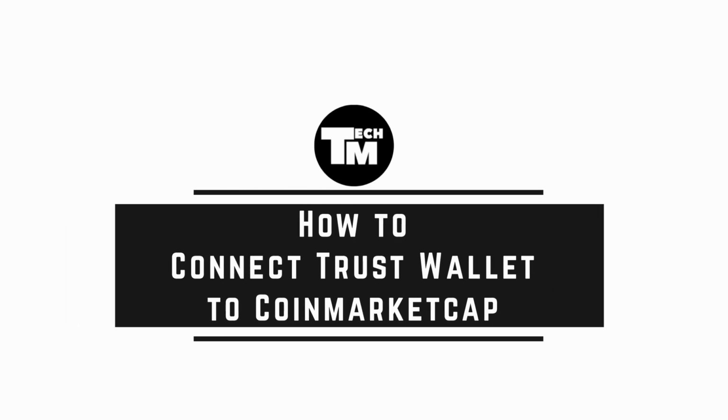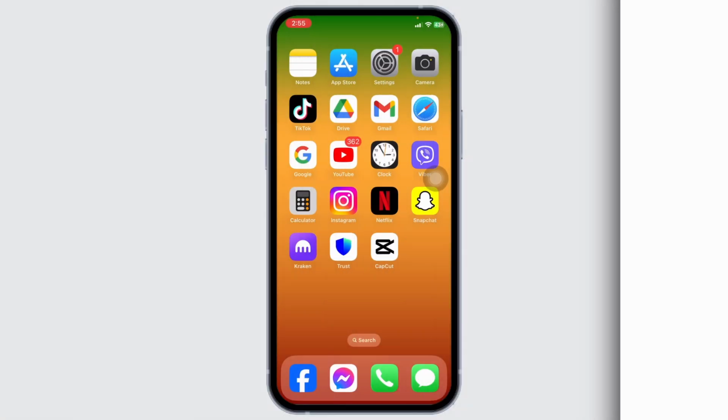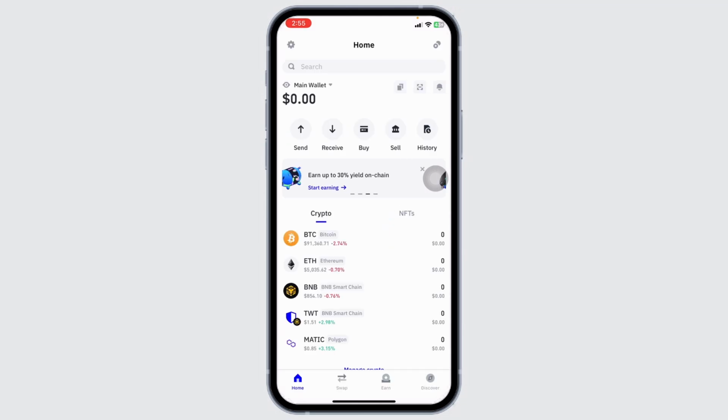How to connect Trust Wallet to CoinMarketCap. Let's get started. Launch your Trust Wallet. Make sure you have already logged into your account. You will land on the homepage.